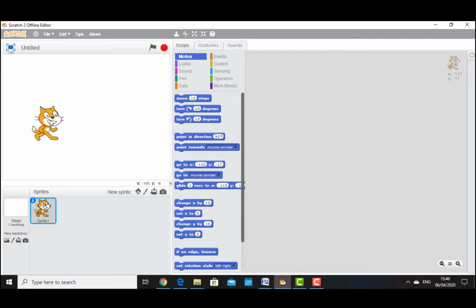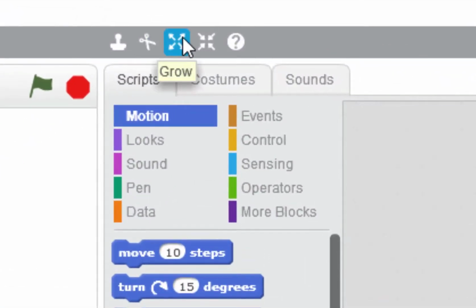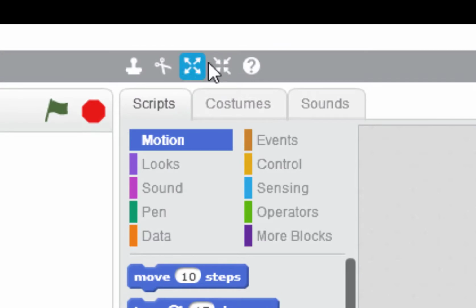Okay, so there are a few tools to change how the cat looks up here. We have a tool here that if we hover over it, it says grow. If I click on that, the cursor changes from an arrow to 4 arrows sticking outwards. If we drag that over to the cat and click on it with the left button of the mouse, the cat gets bigger.